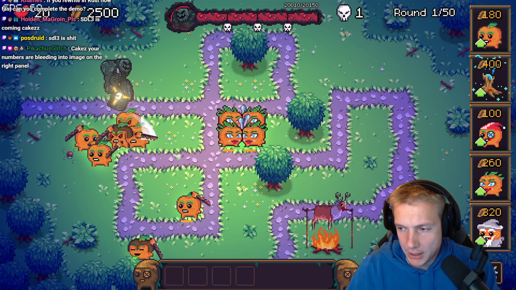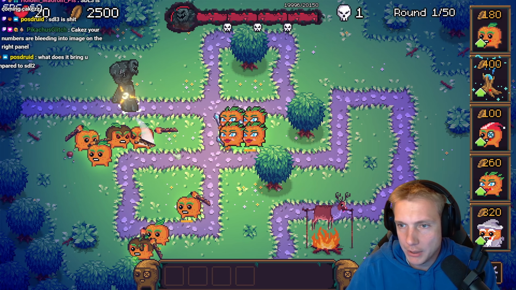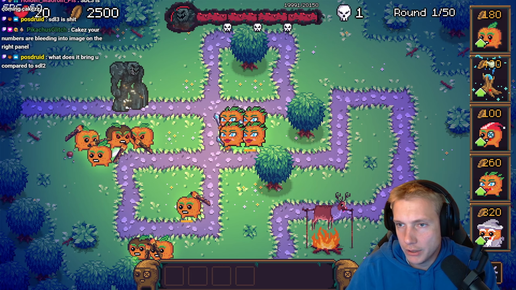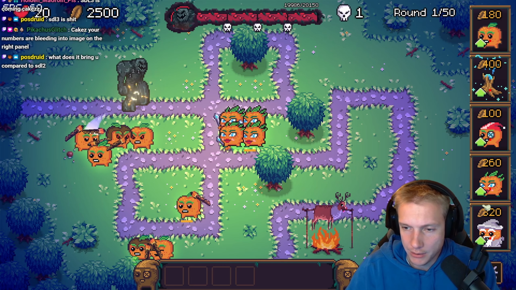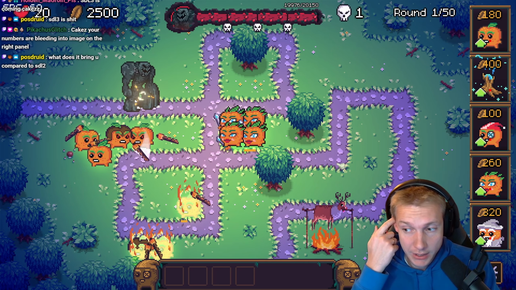Cakez, your numbers are bleeding into the image on the right panel. Numbers? Oh, you mean this? Yeah, they do. I know that. I'm gonna fix that later. It's fine.